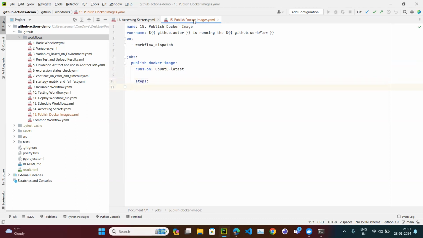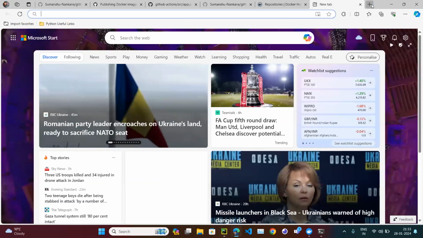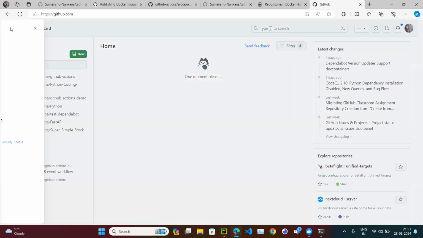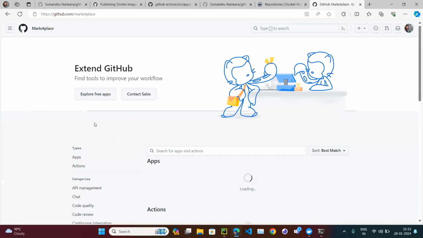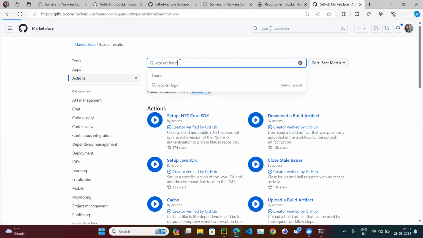What is the first step? Login into Docker Hub, because we are publishing the Docker image to Docker Hub. All right. In the last video, we saw that to log in to Docker Hub, we have a GitHub Action available. Let me show you again. We go to the three dots, go to the marketplace, go to actions, and then search Docker and login, and hit enter.